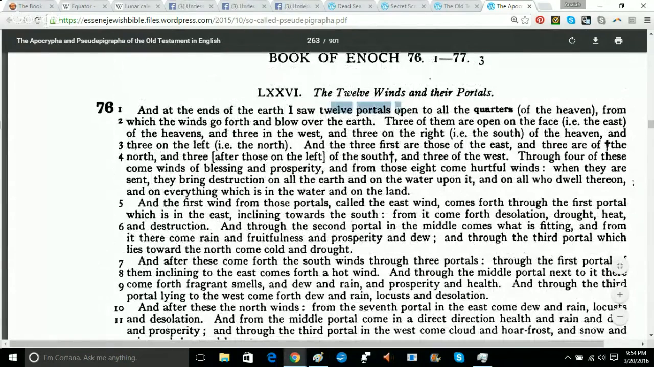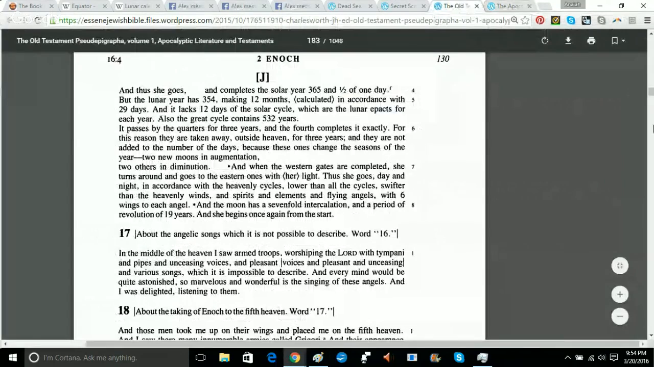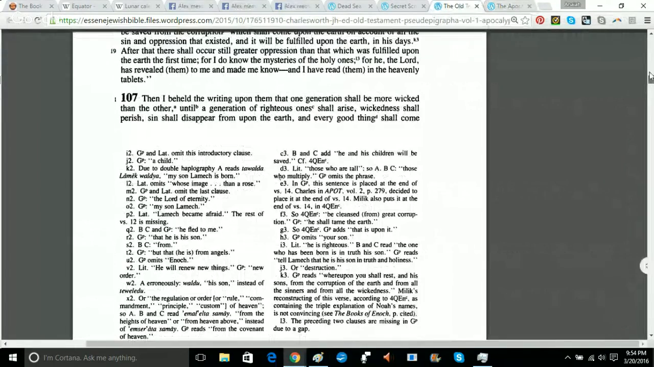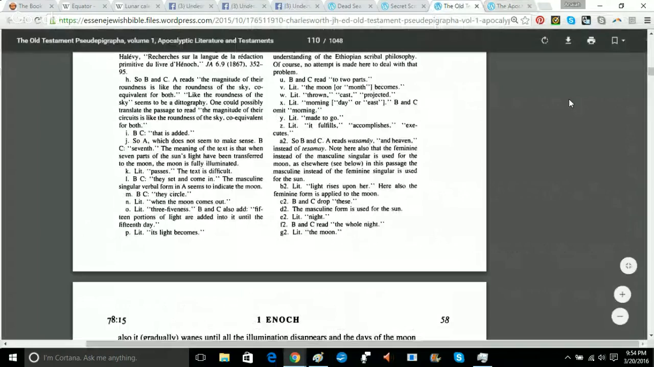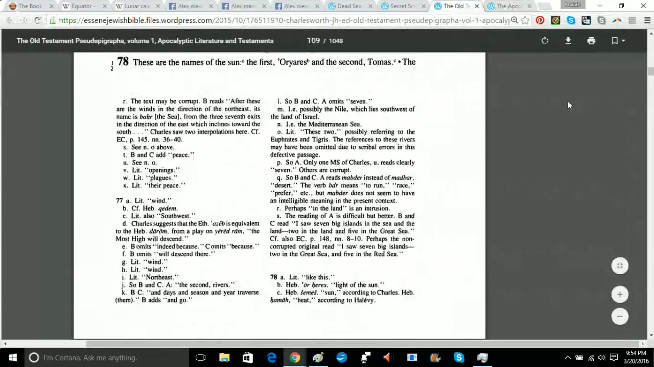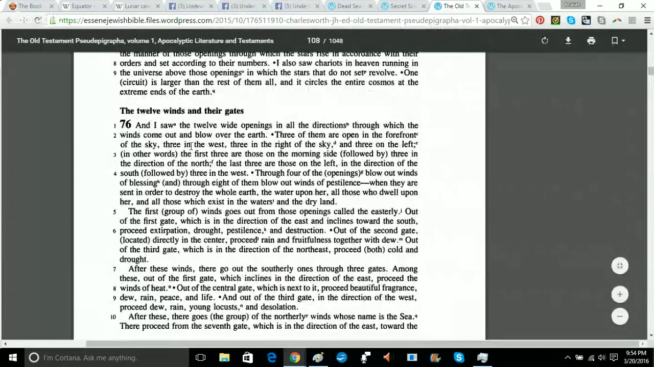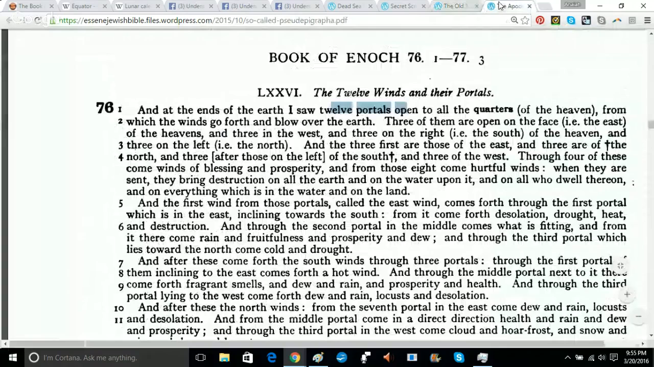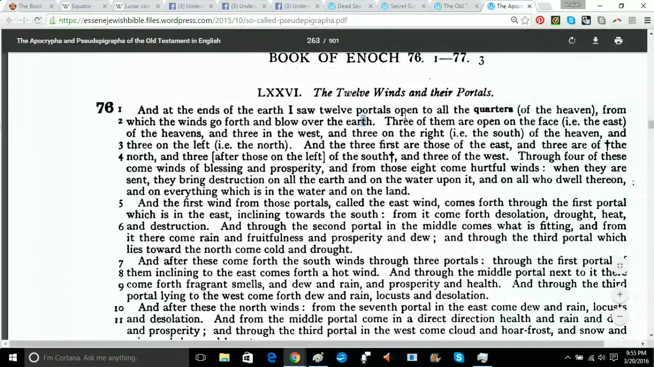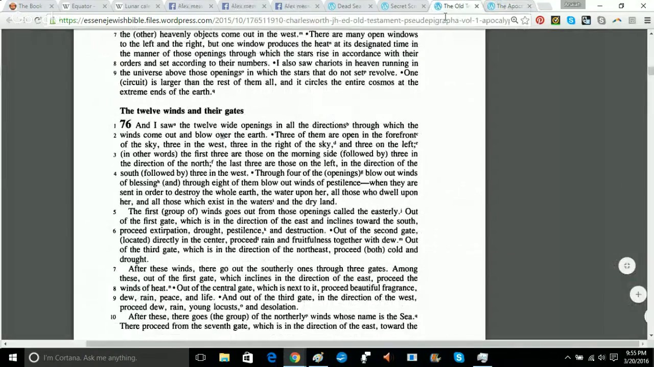So I saw 12 portals open to all the winds is probably what it should say. Let's go to that right now in this other version to confirm, to make sure. I want to confirm that. So let's see, 76 right here. And I saw the 12 wide openings in all directions through which the winds come out and blow over the earth. Let me see what it says here. Okay, to all the quarters. He renders it as directions.